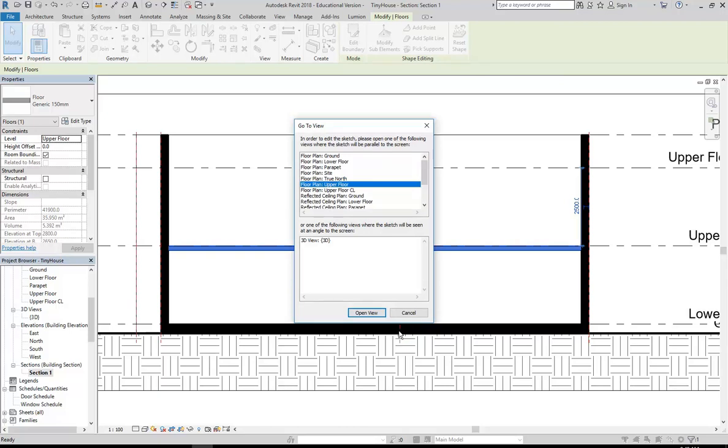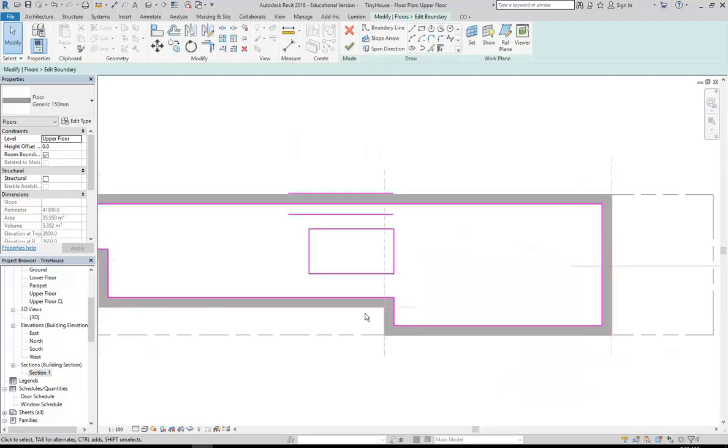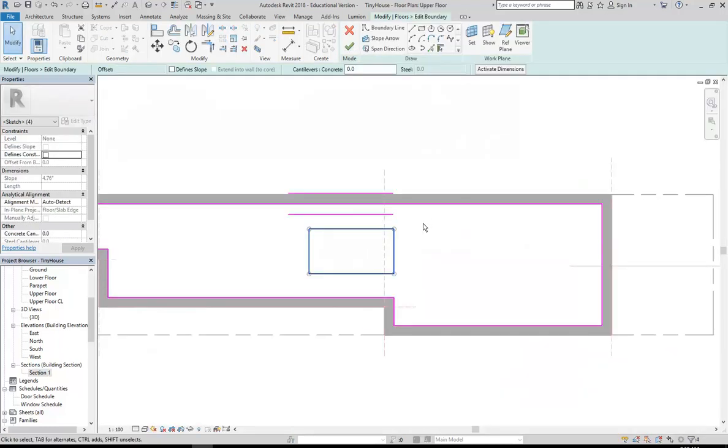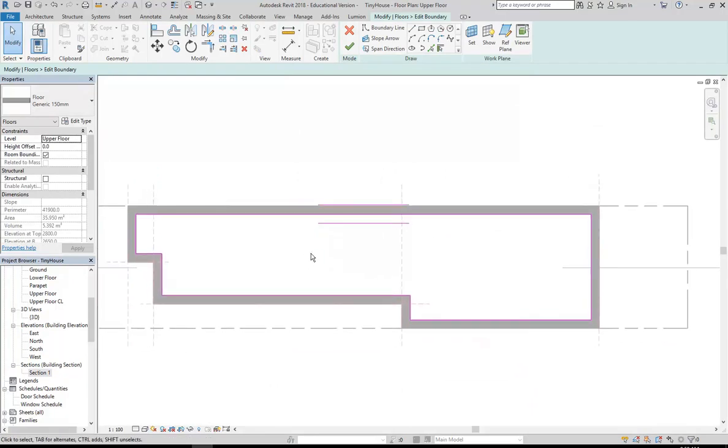So that's actually a good technique, because now I've got the option to switch back to the upper floor plan that I used originally to create the floor, just by clicking open view. I can go back and maybe delete that void. So I might decide that I want this area to have a higher floor than the part at the front. So I might make some other changes.